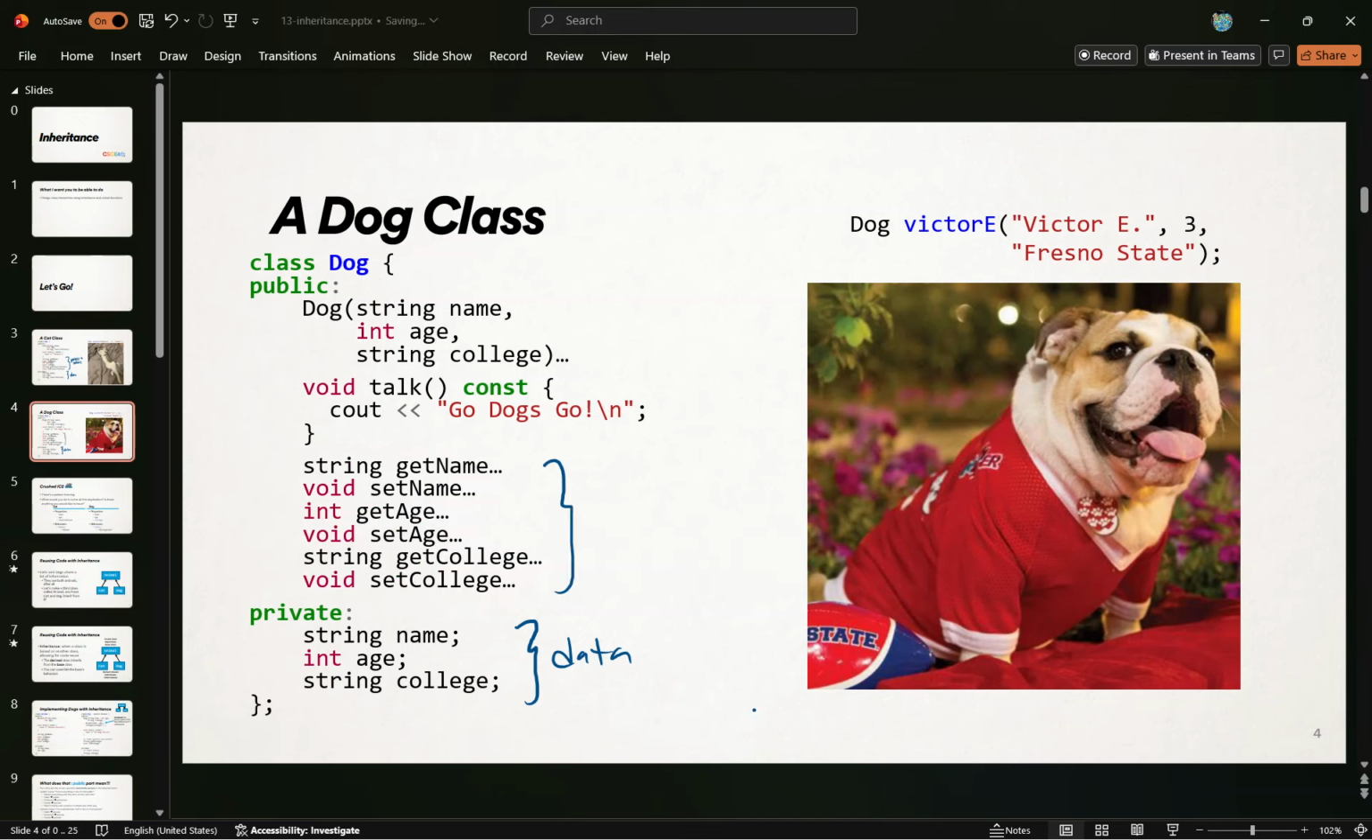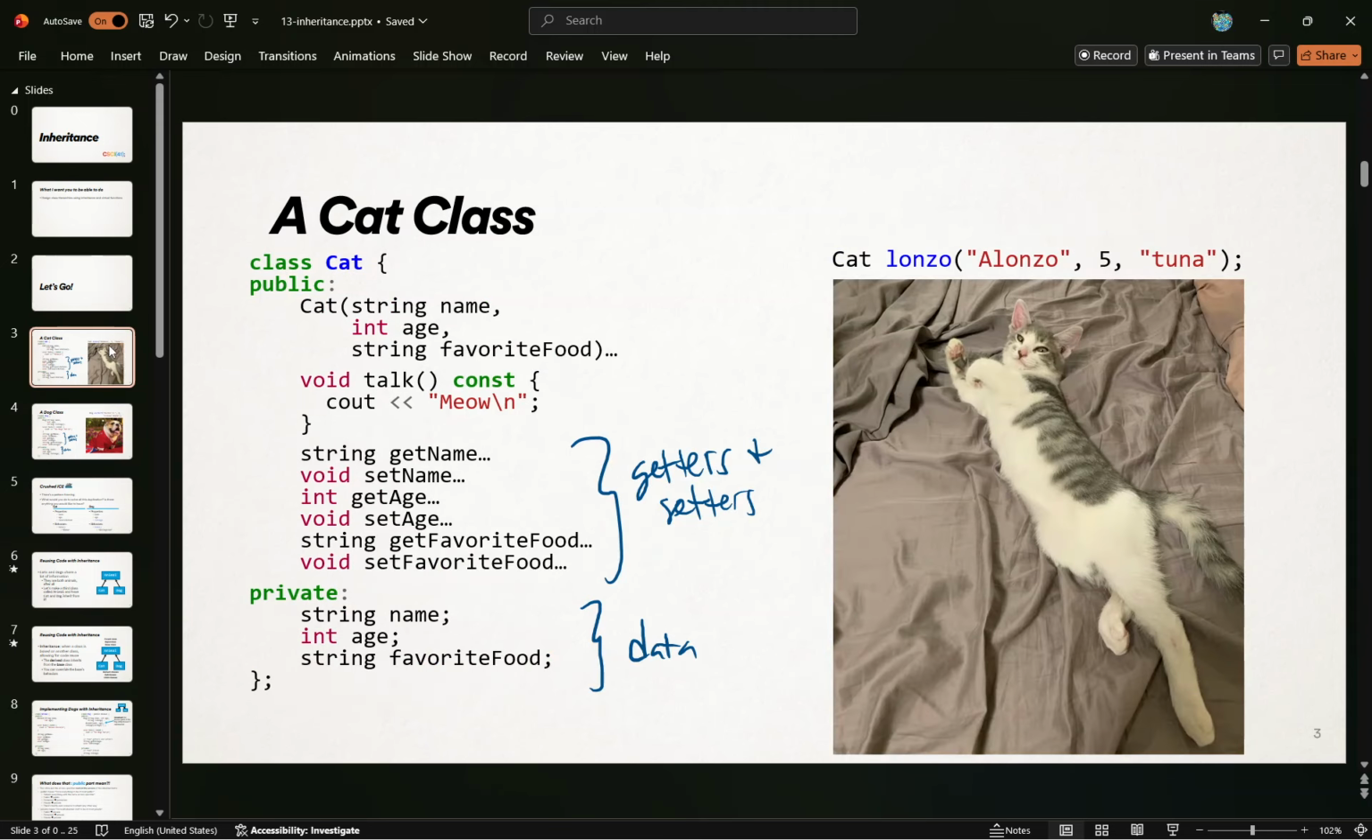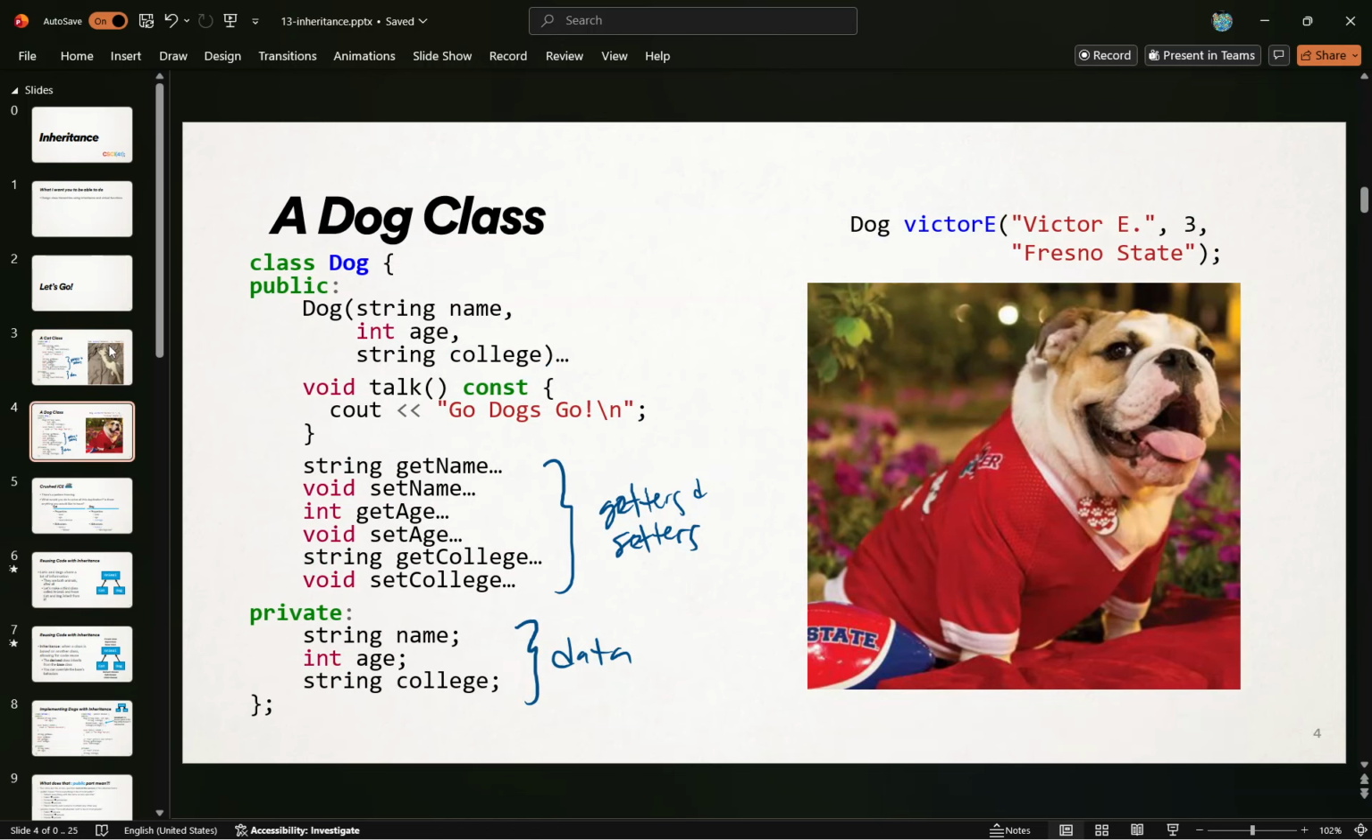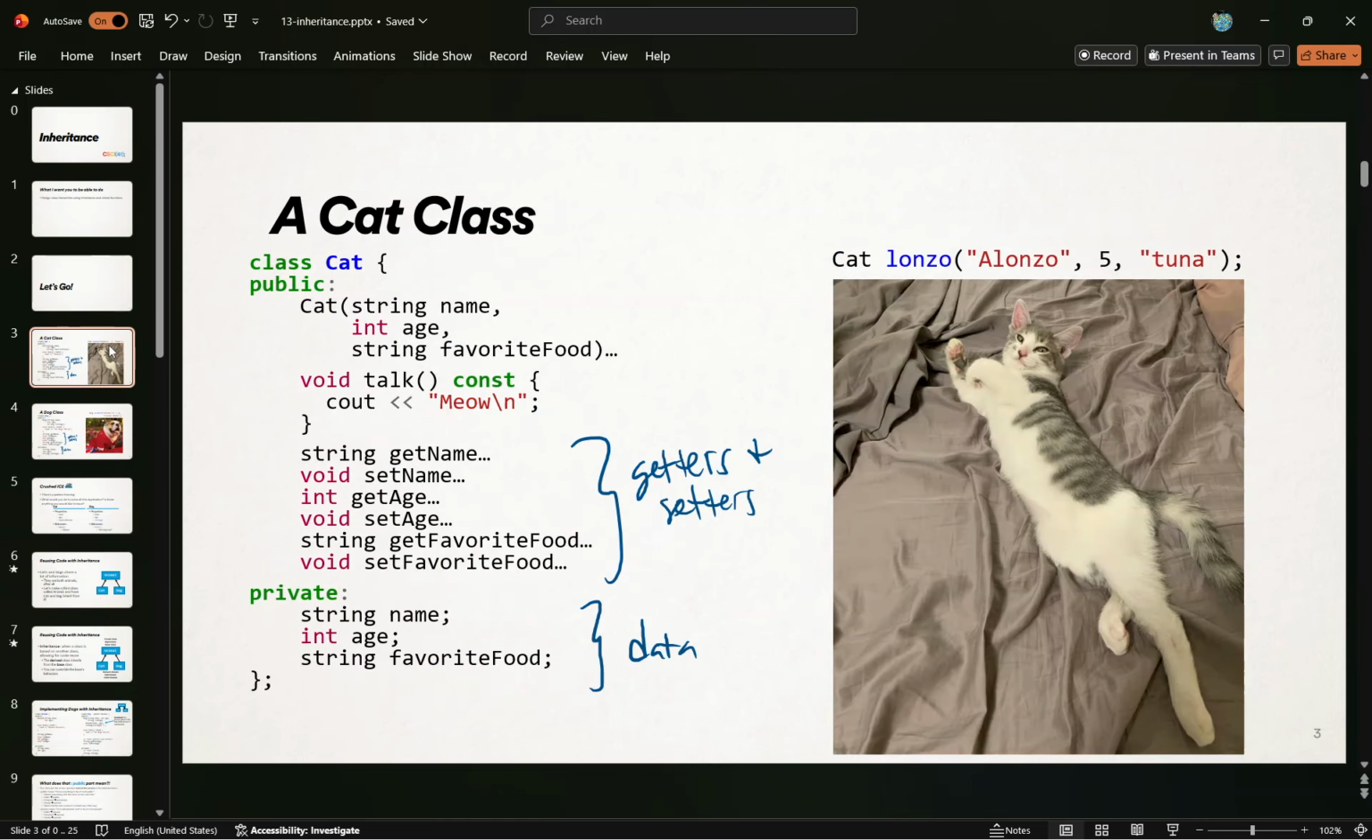Dun, dun, dun. So here, getters and setters for the name, age, and college. And then when you ask a dog to talk, maybe every dog is a Fresno State mascot and they'll say, go dogs go. Or you could say woof, something like that, right? So if I flip quickly between the cat class and the dog class, you will hopefully notice something that I'm getting you to notice, right?